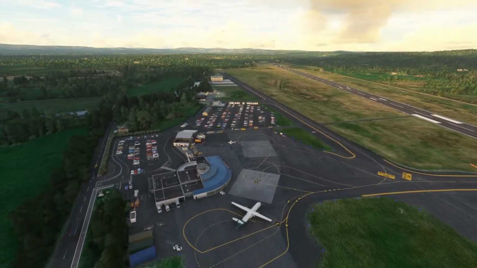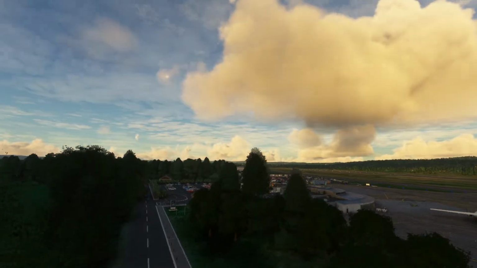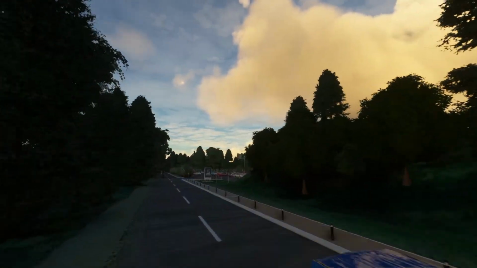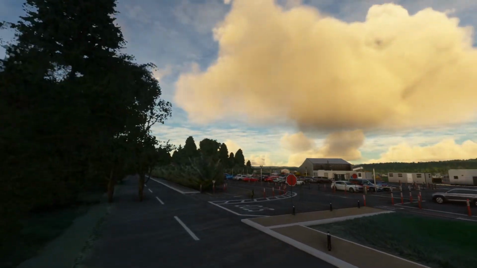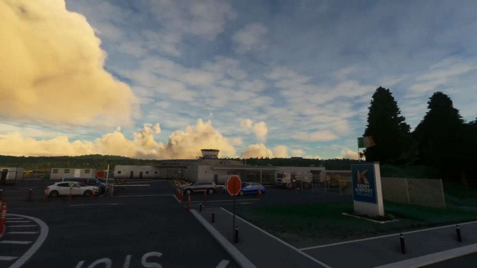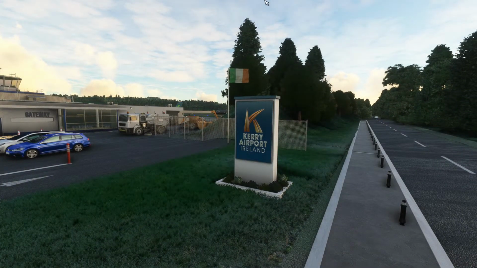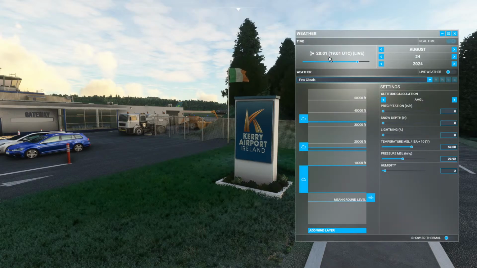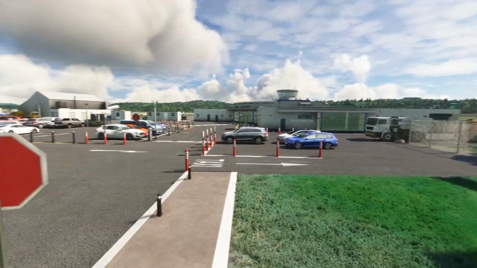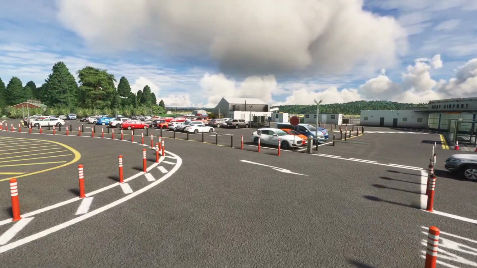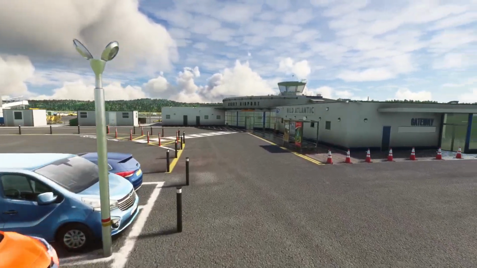Okay, so let's come down, have a look. So if you're approaching this as a visitor, apart from the trees in the road, they could do with cutting them, didn't they? So, Kerry Airport, Ireland. Should we move the time to a bit earlier in the day so we don't get too long of shadows? There we go. So there's the car park and the main building.